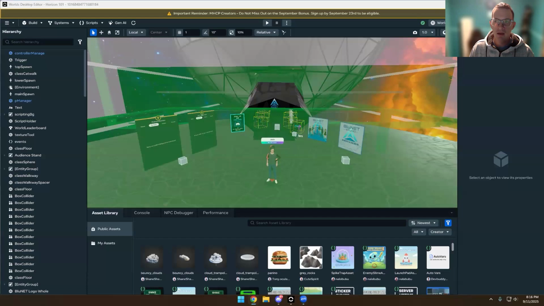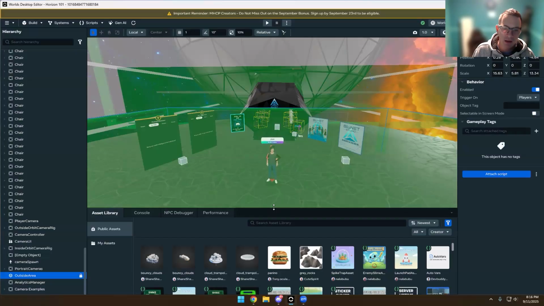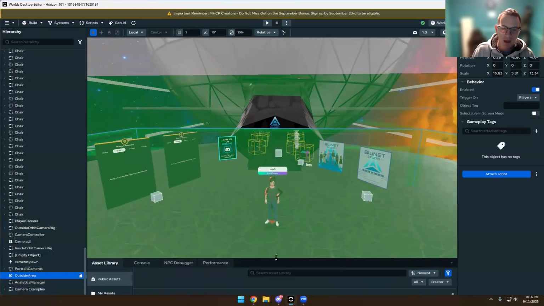So I'm already kind of logged into a world of mine. And I do have some scripts here. I've already been experimenting. I actually have never implemented analytics into this particular world. So I thought it would be a good idea to come in here and see where we could potentially add analytics and see what that kind of looks like.